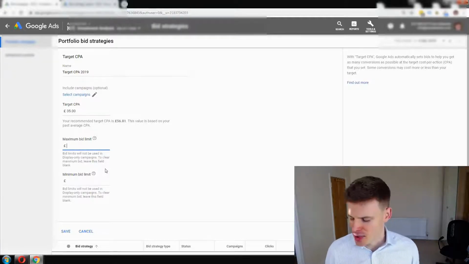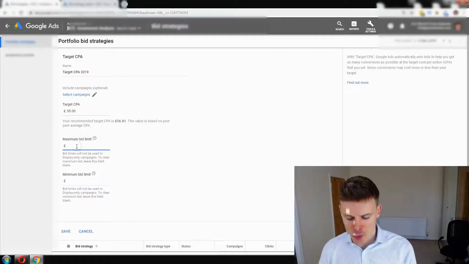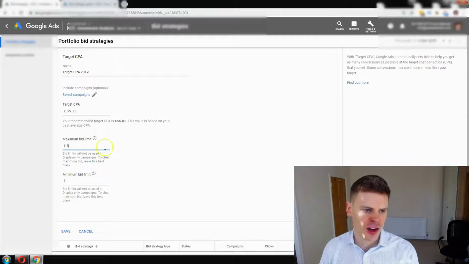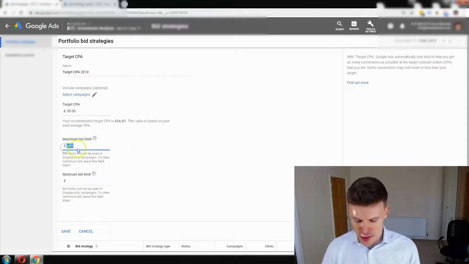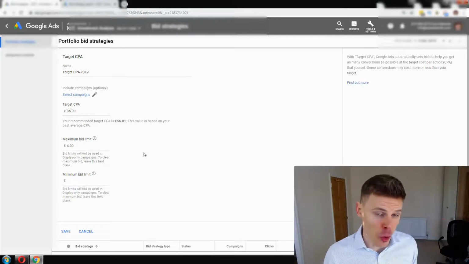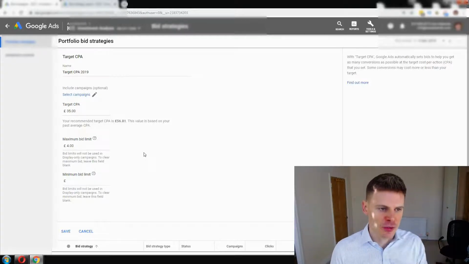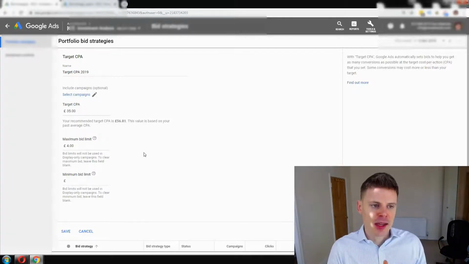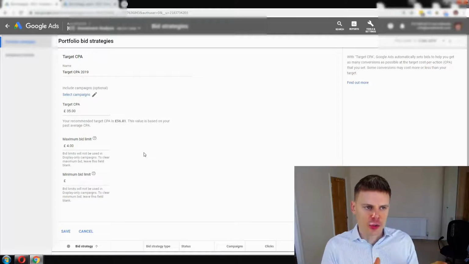So you can add a bid limit. For example, we could add a £5 bidding limit or a £4 bidding limit, and what that means is the system will never bid more than £4 for a click. So that's very useful to have. And so it can be beneficial to use a portfolio bidding strategy for that reason.